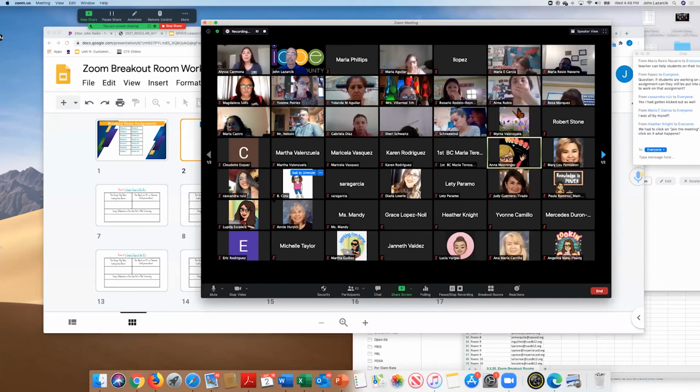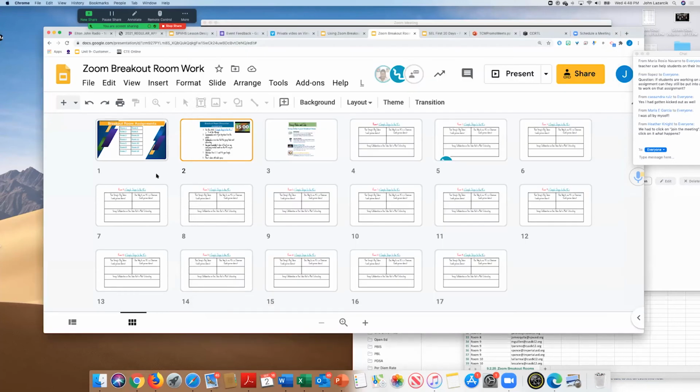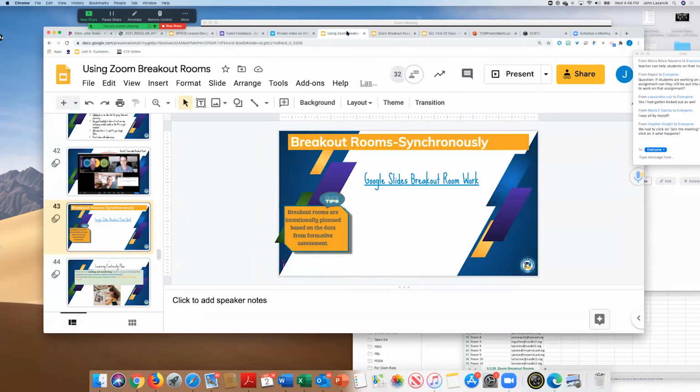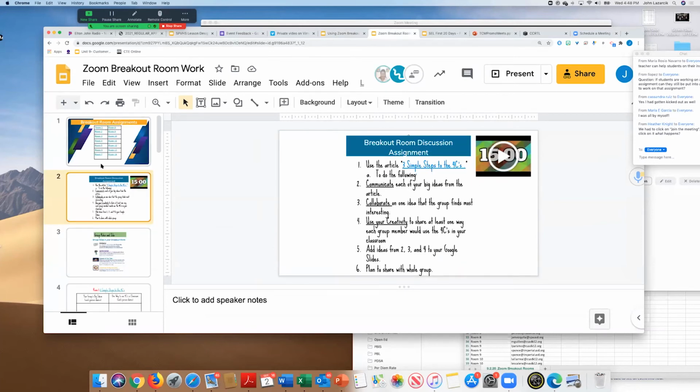John, yes. I have a question. So you created a Google Slides, and then in there you put a link so that it would take them to the slide that had their number? Yep. And then they all in that group enter the information together into that slide. Yes.